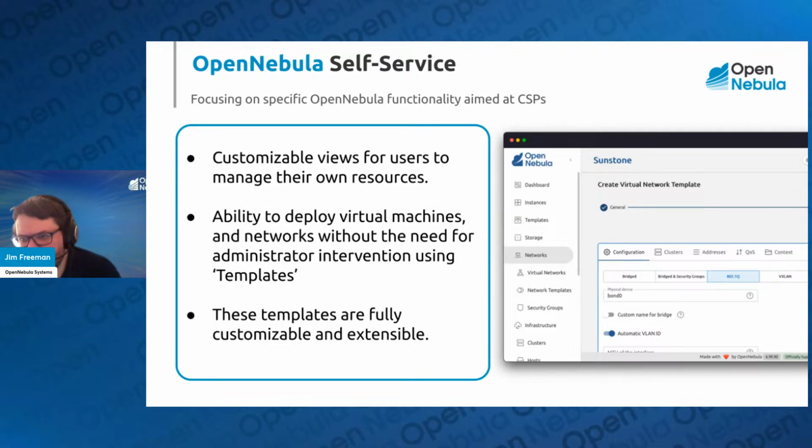I mentioned before self-service at its core. So OpenNebula uses a view style system where you basically assign views to your users and groups. And with these views, you can customize them to say, I don't want this user or this group to be able to see a list of virtual machine templates or the networks or other users, for example. And you can take all of these items away in a really detailed, verbose way.